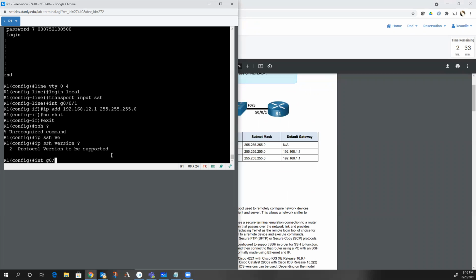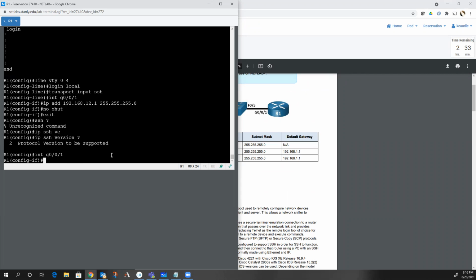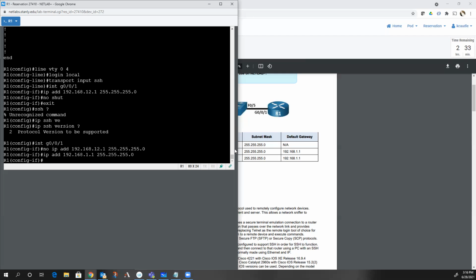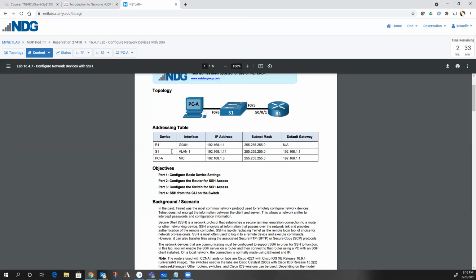And the other thing I like to do, I'll show you this. I can hit the up arrow. Watch this. I can do Control A and put no, and that removes the IP address. Hit the up arrow a couple more times, and I can come back here. So what the lab was asking for was 1.1. Okay, so we got 1.1 and the PC is 1.3, so I'll know to put that on there.